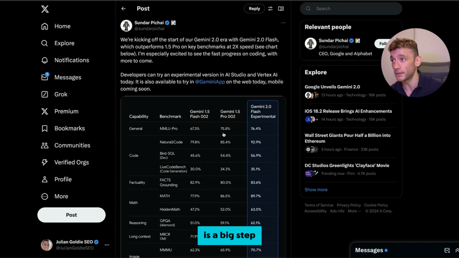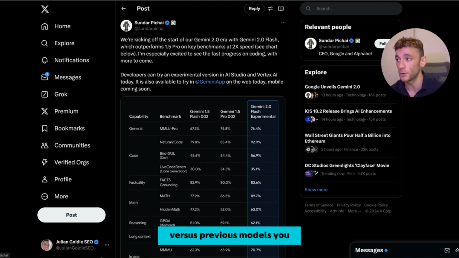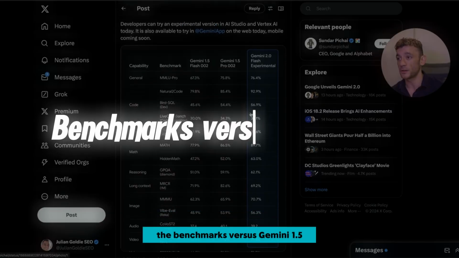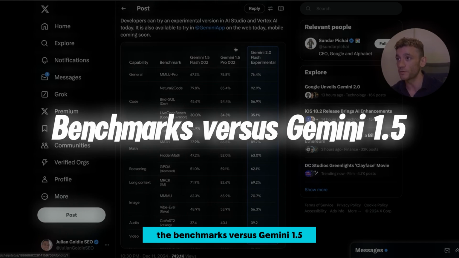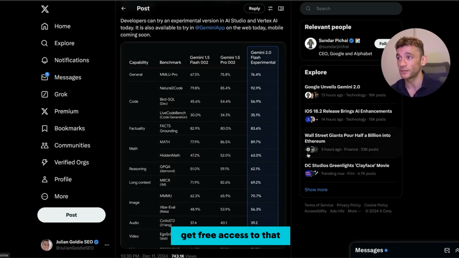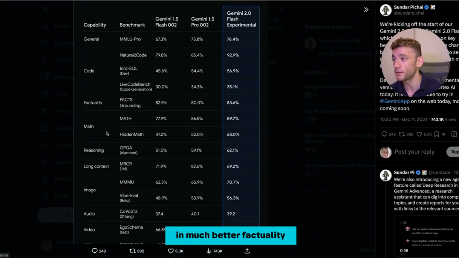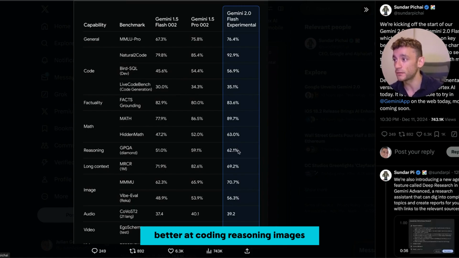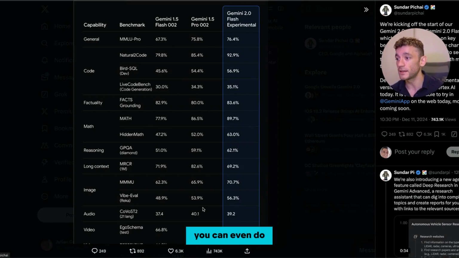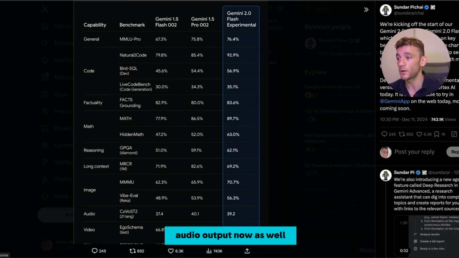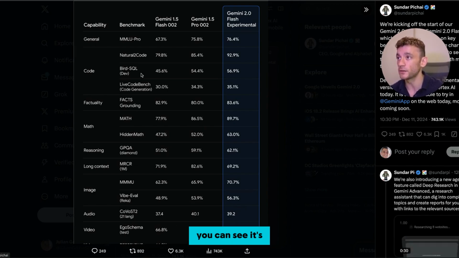It is a big step up from what I've seen versus previous models. You can see, for example, the benchmarks versus Gemini 1.5. And again, you can get free access to that. I'll be showing you exactly how it works step by step. So for facts grounding, much better factuality, better at coding, reasoning, images. You can even do audio output now as well, and video as well. You can see it's performing better than ever.